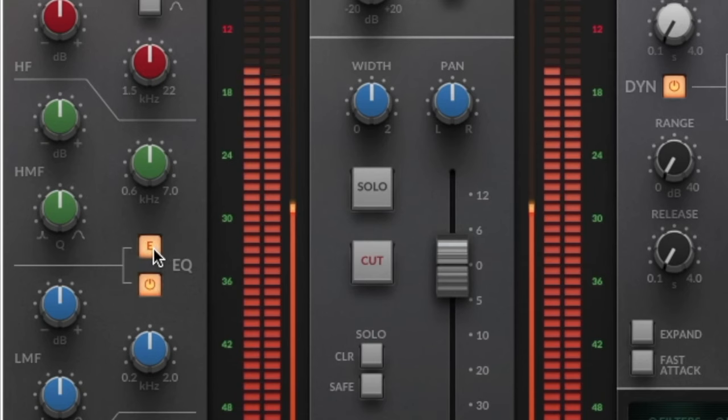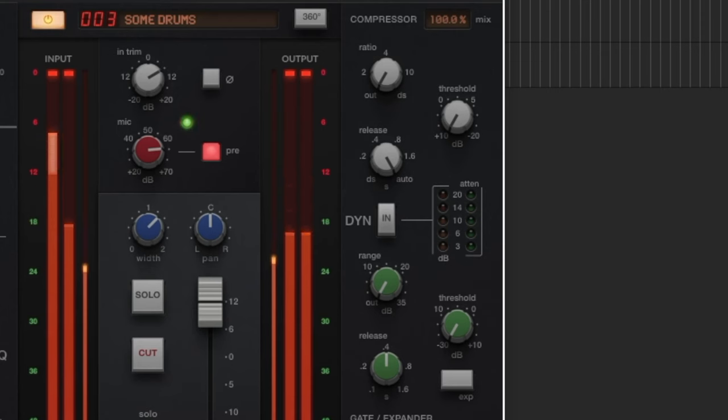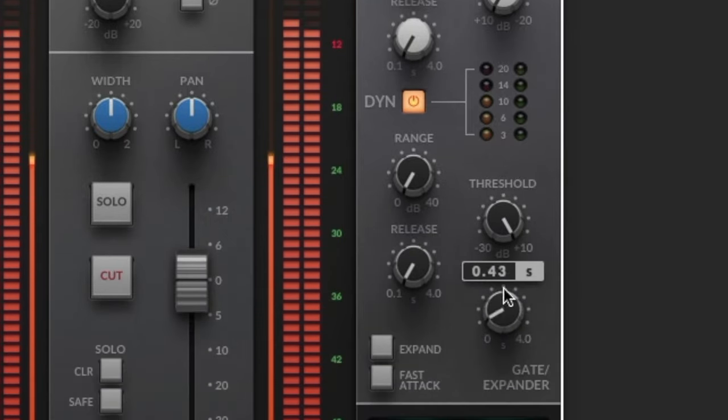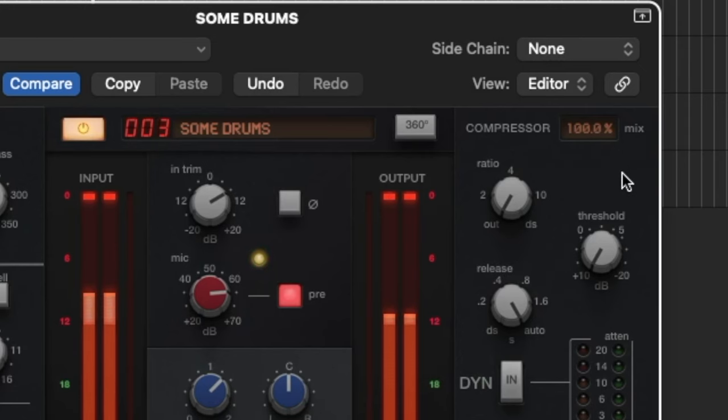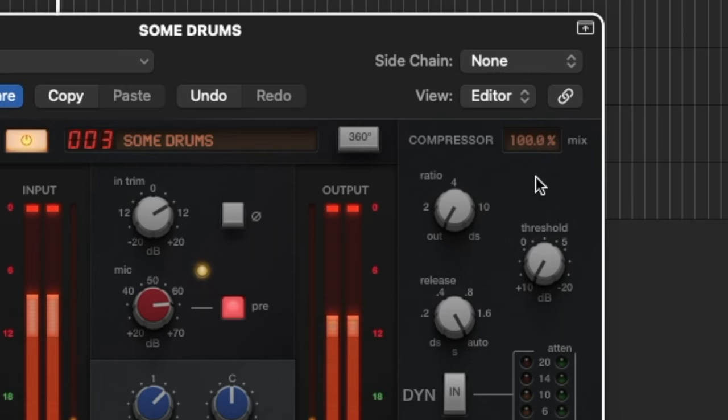In Channel Strip 2, you might remember the EQ circuit had an E mode. That's obviously not a feature we need in this plugin, so the button is absent from the design. Over in the Dynamics section, you'll notice that the Fast Attack and Peak buttons and the Hold knob are also absent. They aren't features that translate from Channel Strip 2 into this 4KB plugin. But we do have an extremely useful and welcome new feature to the Dynamics circuit, a compressor mix control. Just like the EQ, the Dynamics section is all brand new and faithfully modelled on the real console.